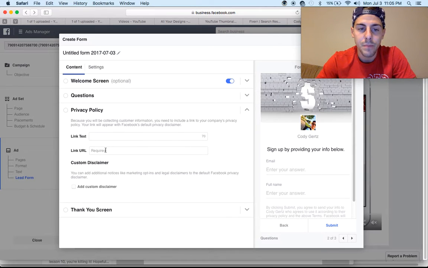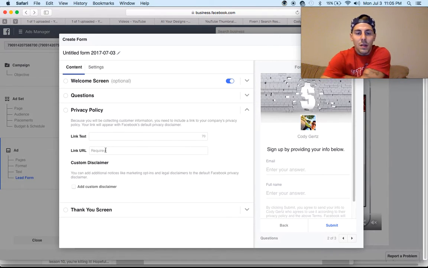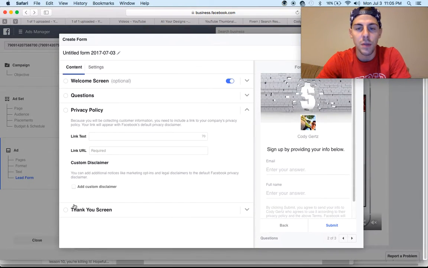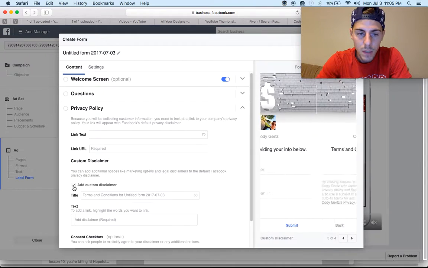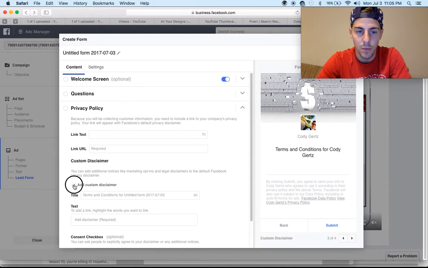And if you don't have a website, you can get a domain pretty cheap. Just go to namecheap.com and buy a domain, and you just put your link URL in here and make sure that it shows a privacy policy down here. See where it says Cody Gertz's privacy policy? Yours will show up there, and then just make sure you name it. So you just hit this, add custom disclaimer or whatever.